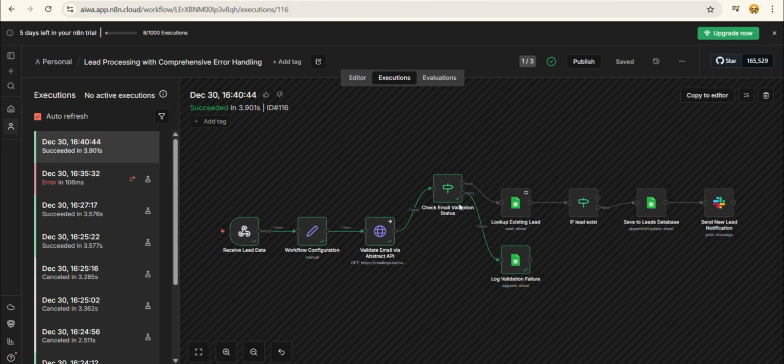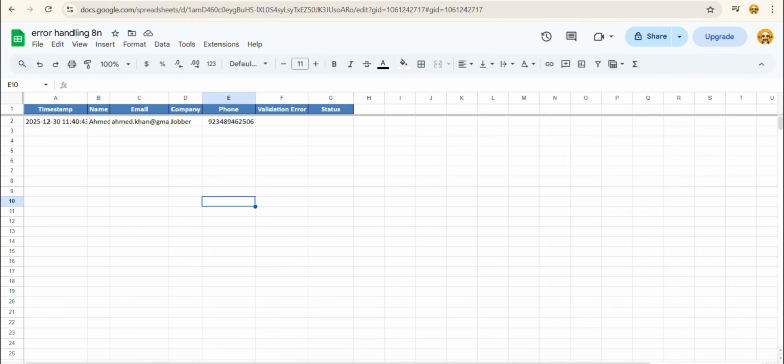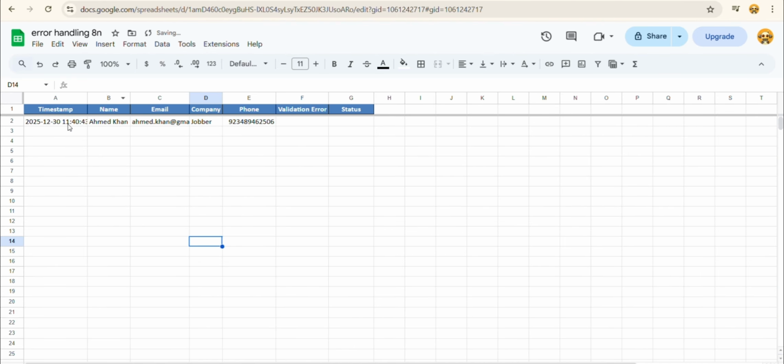It still continues and adds the submitted lead information in our log validation failure sheet. Let me show you where it is. See, this is the detail which I have submitted, so I can review it manually. At least we have the lead data in this validation failure sheet.